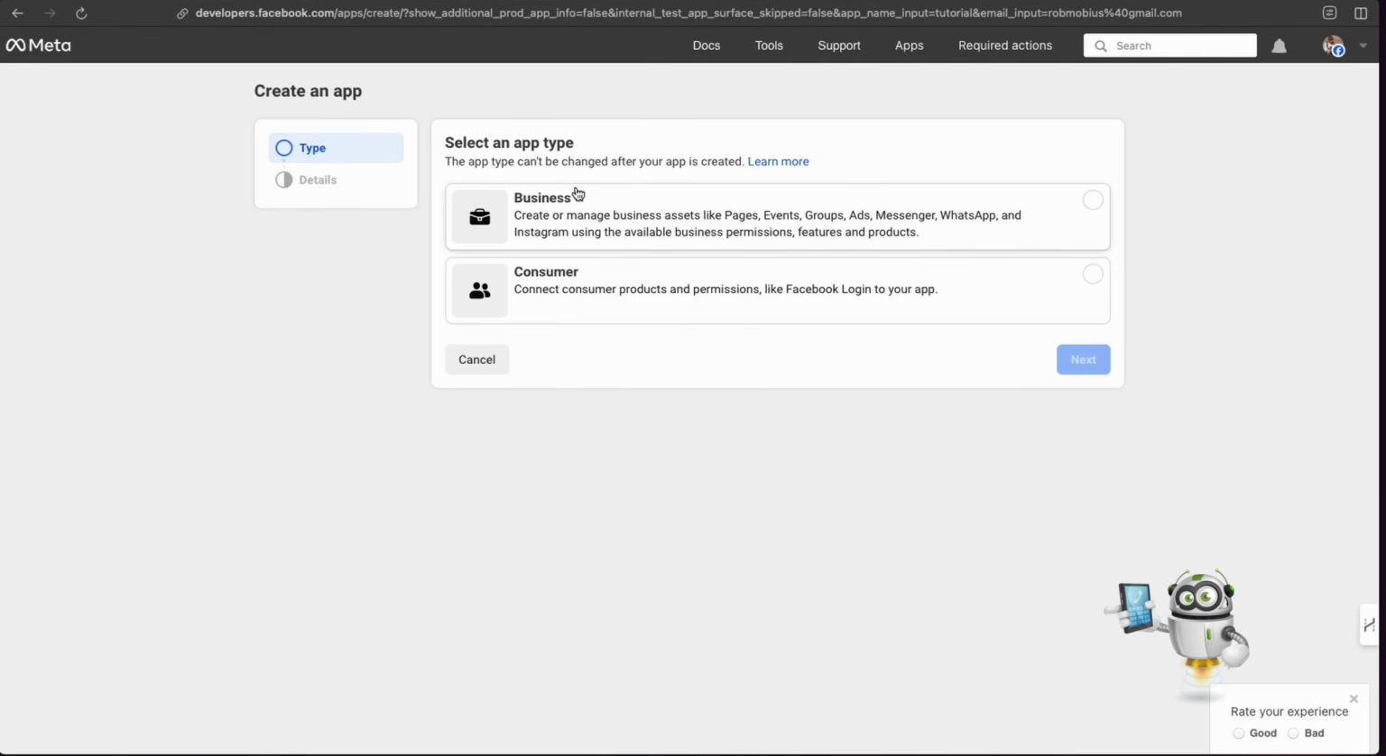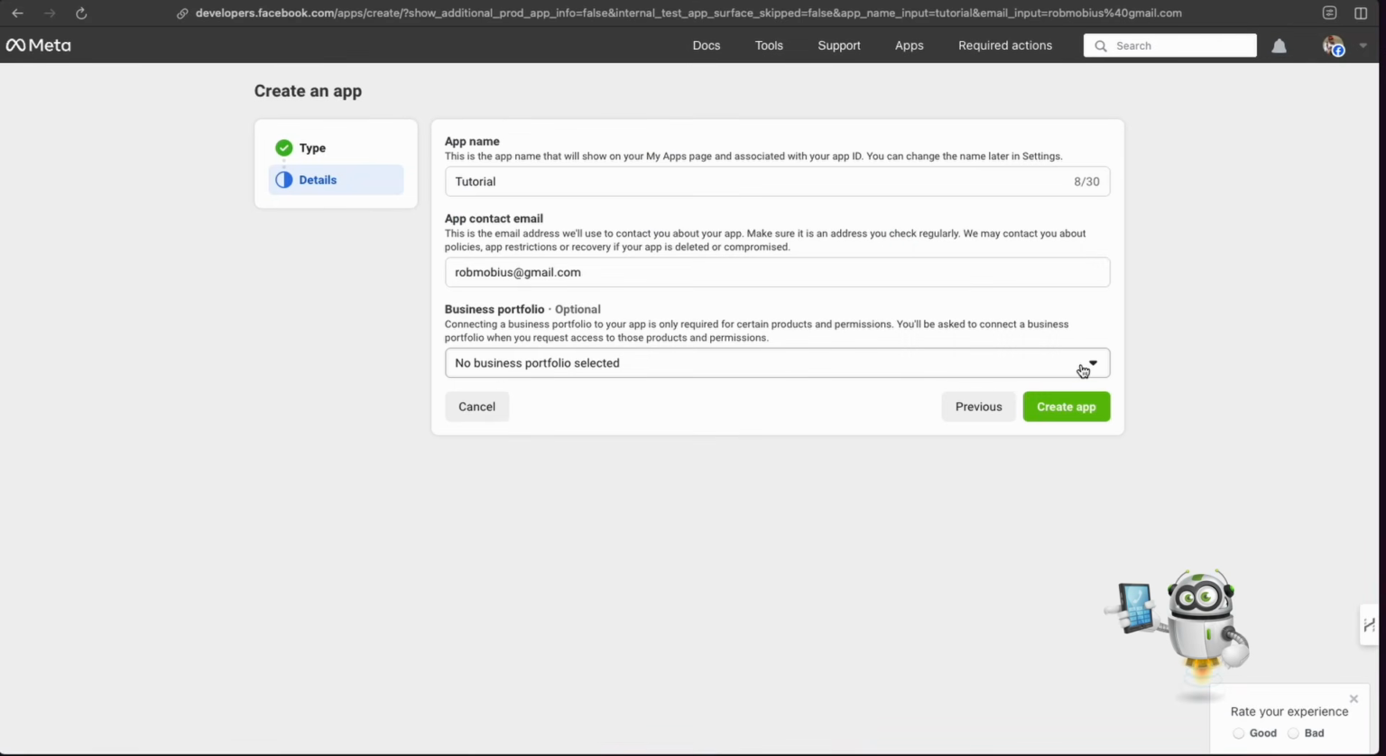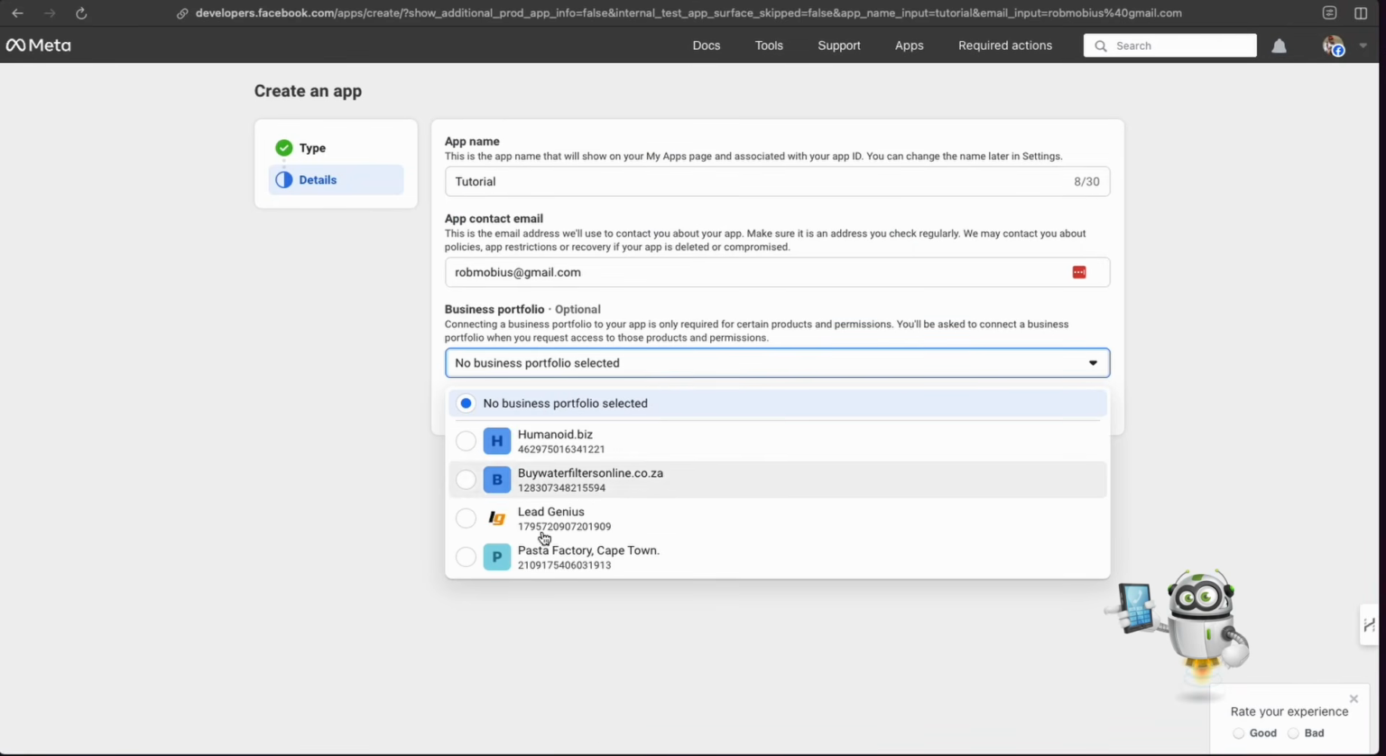Okay, now we want to create a business app. So select that option, click next. And here we have our details. Now we've got the option to add a business portfolio here.